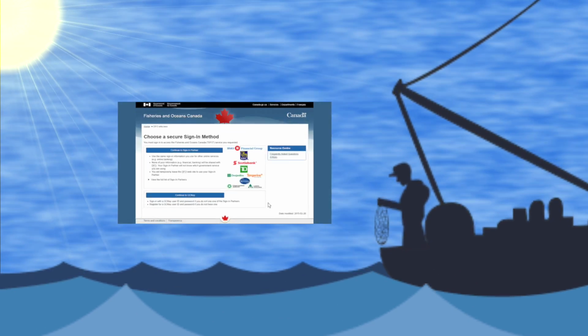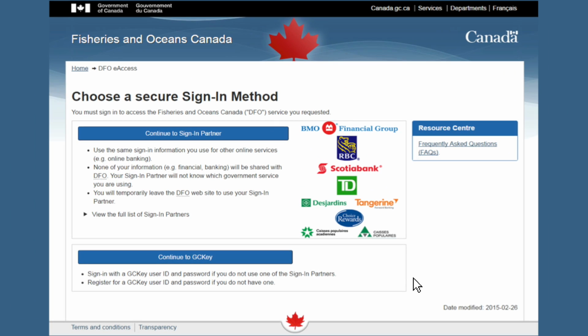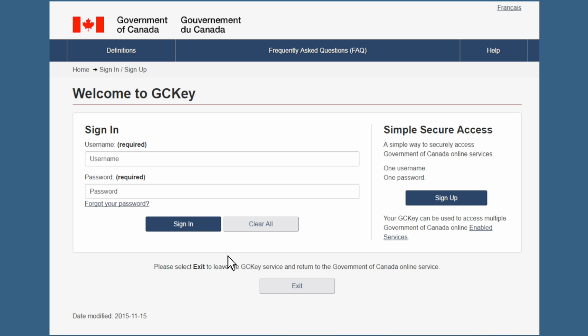Let's get started. To register for a GCKey, use your cursor to click the blue Continue to GCKey button at the bottom of the page. A new screen will appear. Now, click the blue Sign Up link on the right of the screen.